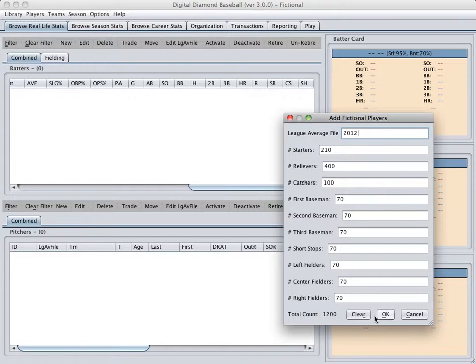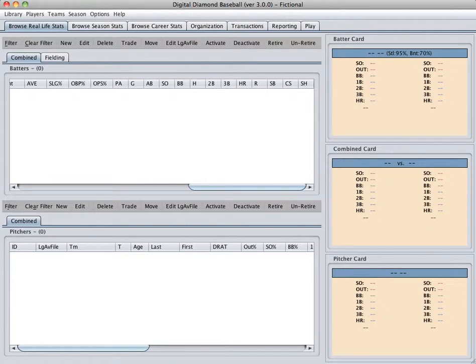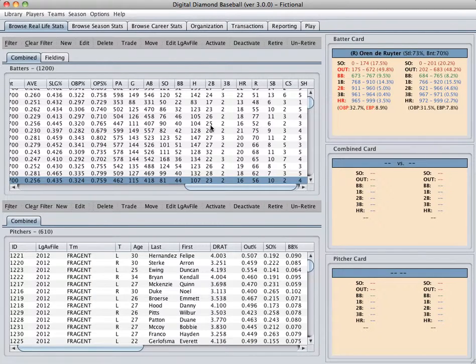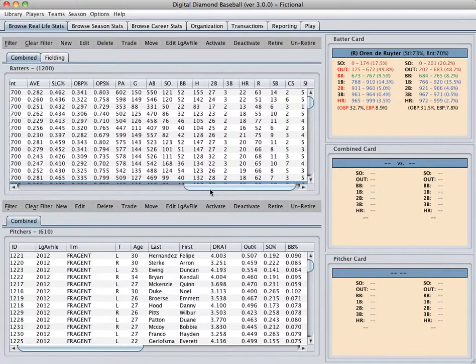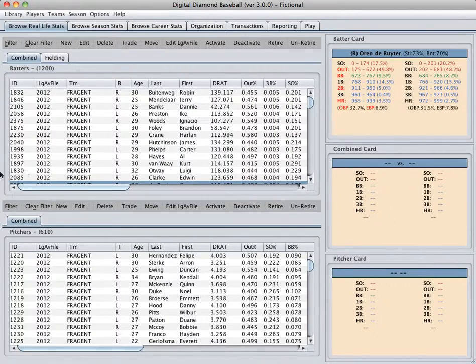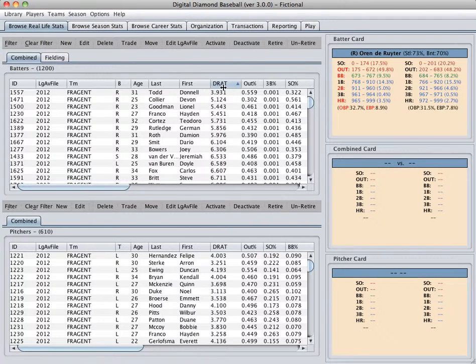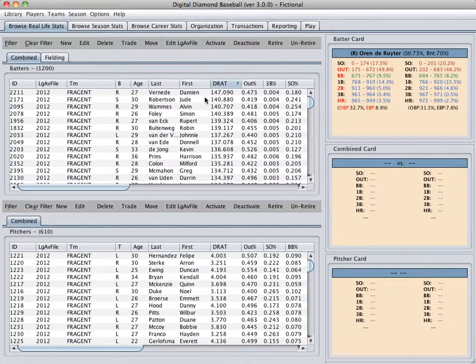You can also specify how many players you want to create at each position. In doing so, this will generate, it takes a little while, a whole bunch of players following those guidelines and meeting your position needs. These players are automatically placed on the free agent list, so you're ready to draft with them when you need to. Here's Damian Verneed, who looks to be one of the better players in our fictional player library that was generated.